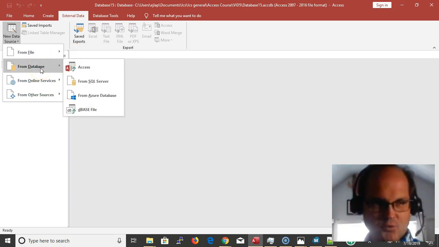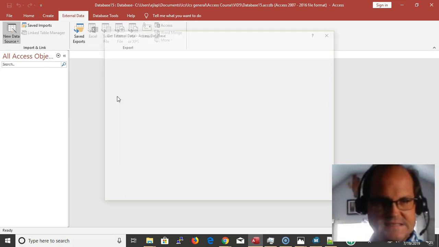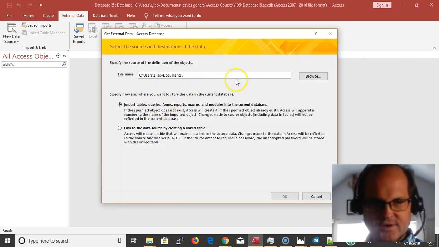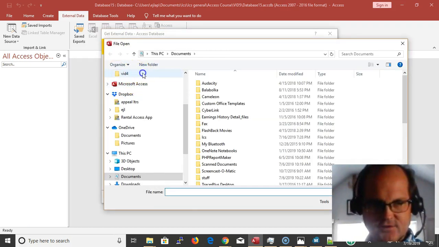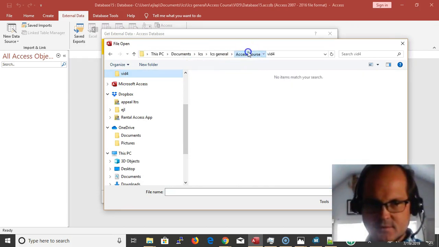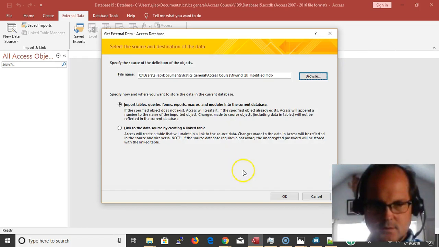But we're importing from a database, so we do external data, new data source, from database, and Access. And where is the database at? Good question. Let's see where it's at. It's probably in the same directory as this, my Access course directory. Okay, and I'm importing. I'm not linking two tables.